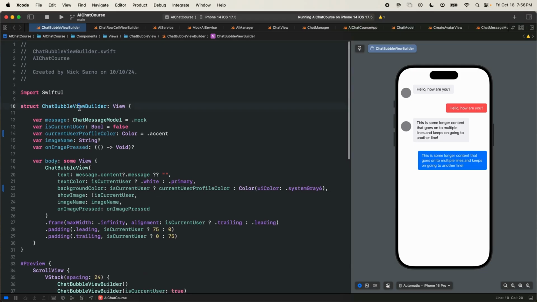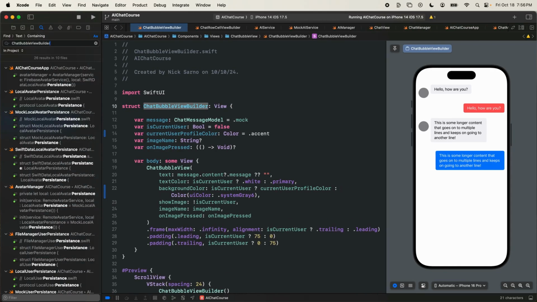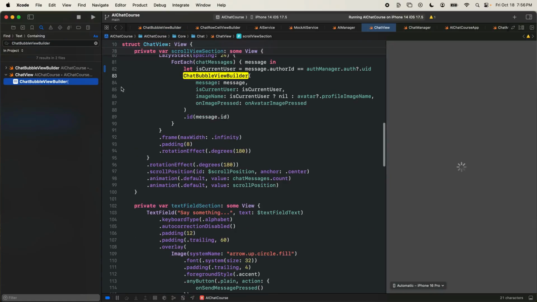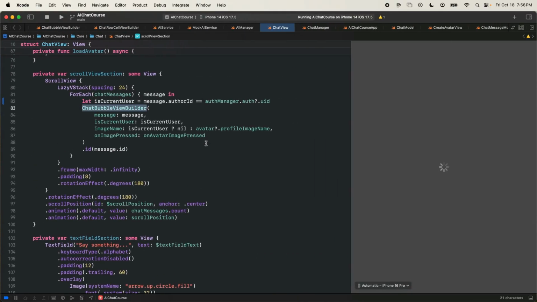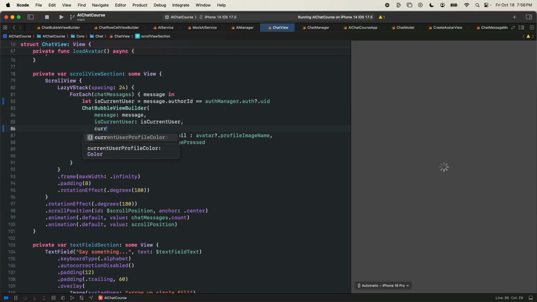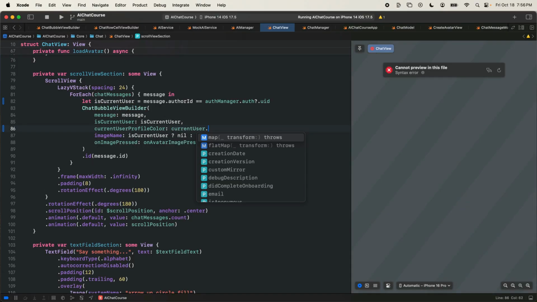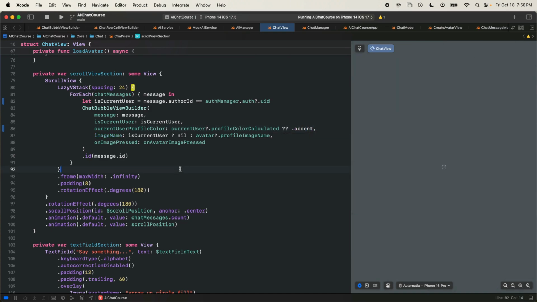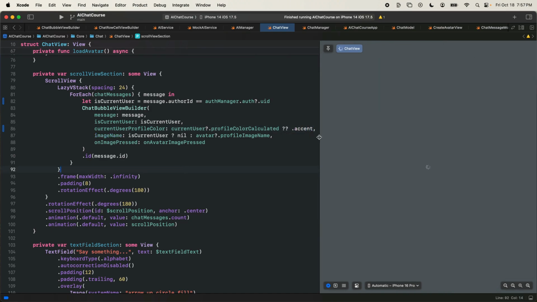Lastly, let's update the initializer for this. So I'll copy this, Command Shift F to paste it and find all the places where we implemented it. So that is going to be right here. And then let's set the currentUserProfileColor equal to the currentUser.profileColorCalculated, and otherwise .accent. Let's build and run it to the simulator one more time.